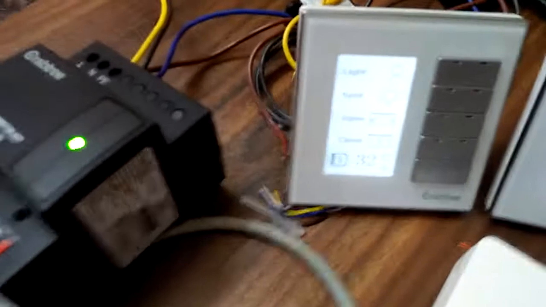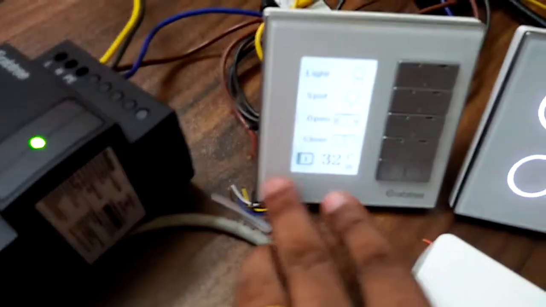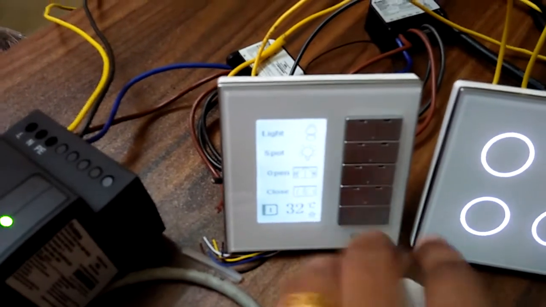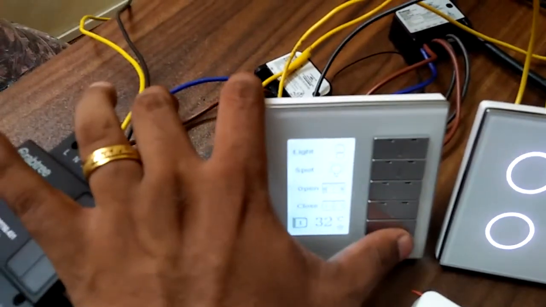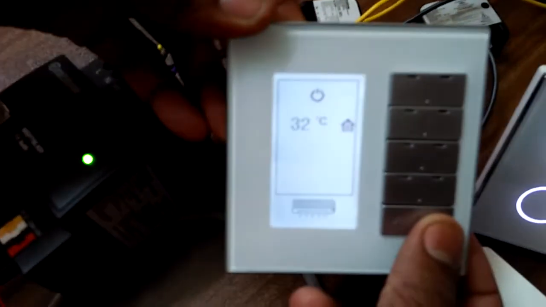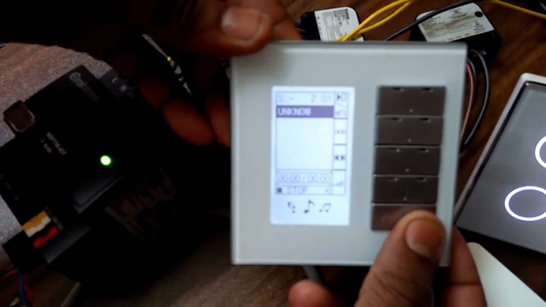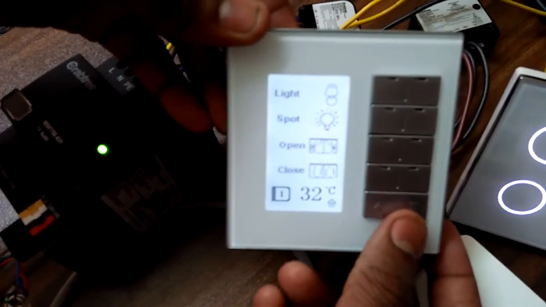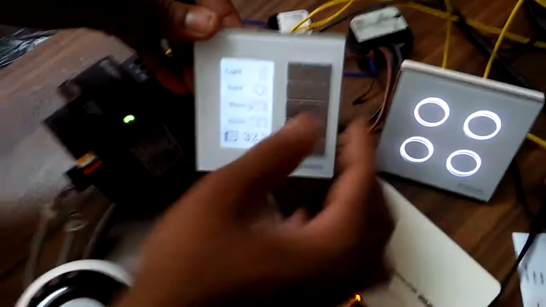In this DLP panel, you can see right now it shows number one, which is the page number. There are 8 pages in this particular DLP. You can see when we click it, it will change to 2, 3, 4: AC, music player, floor heating, and different things. You can even arm and disarm your system.